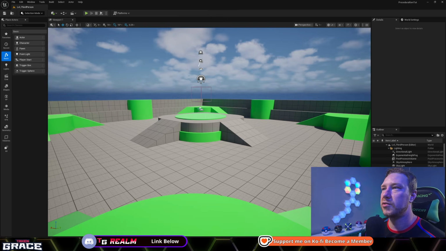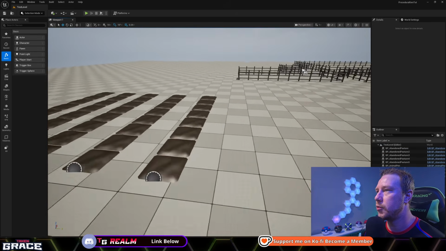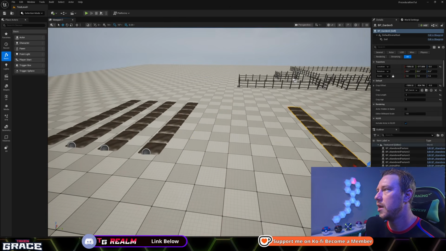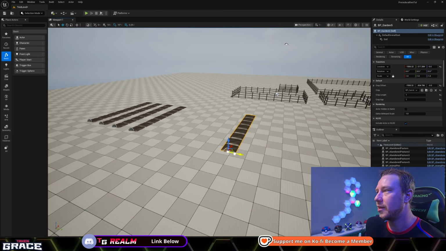Let's check and make sure that this works. I got to open my other level because my Unreal Engine crashed. Let's just pull this one over. Unreal's just having a hard time today. I got to restart my computer or something.